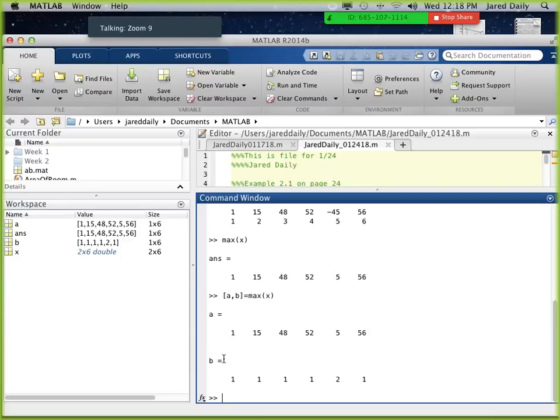What we find out is that what it puts in the first variable, A, is all the max numbers from the array: 1, 15, 48, 52, 5, 56. In the second variable, B, it puts in what row they're in for each column. So in the first column, it's in the first row. In the second column, it's in the first row. Third column, first row. Fourth column, first row. But in the fifth column, it's in the second row. And in the sixth column, it's in the first row again. So it tells you what row it's in if you have multiple rows.